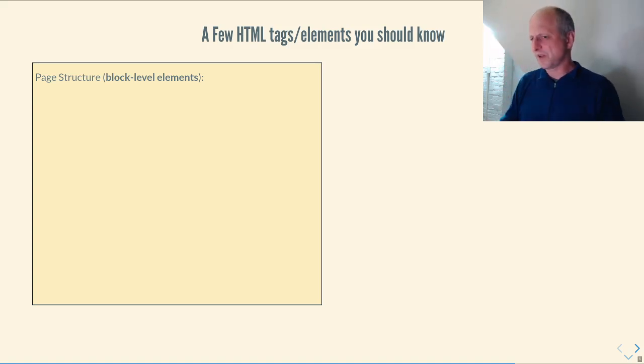I'm just going to list here a small number of tags, though it might feel like a lot to you, that you really have to know before you can use HTML effectively. I'm going to divide them into two categories. The first category are the tags that help to give structure to a web page. We call these block level elements because they take up their own space.